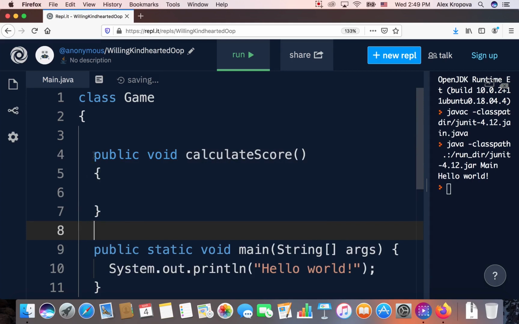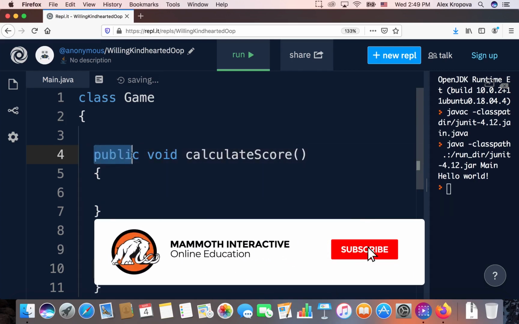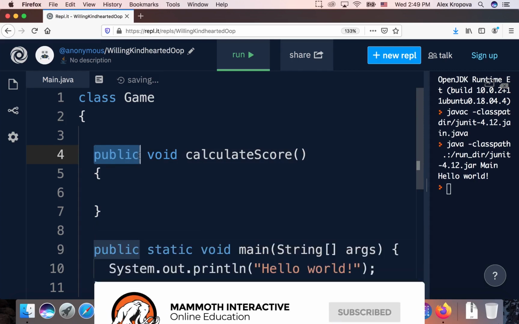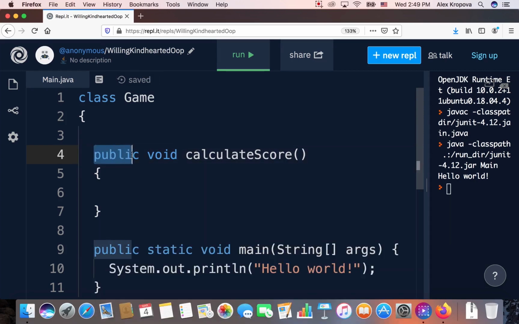Methods are created, declared, and initialized using this syntax. First, you have the visibility modifier of the method, which means how can the method be accessed. Typically, they are public, which means they can be accessed from any class. The second part of a method declaration is the return type. What will the method return, which means what will it output? Void means it will output nothing.